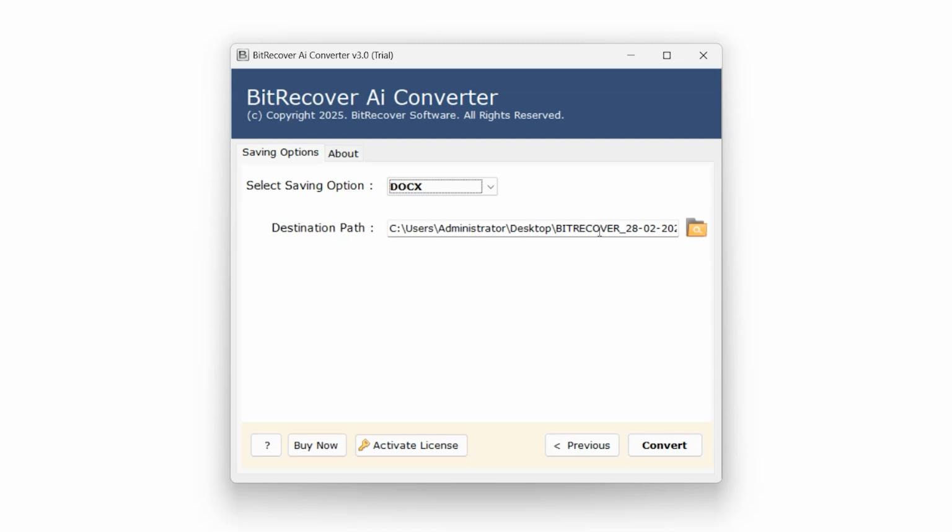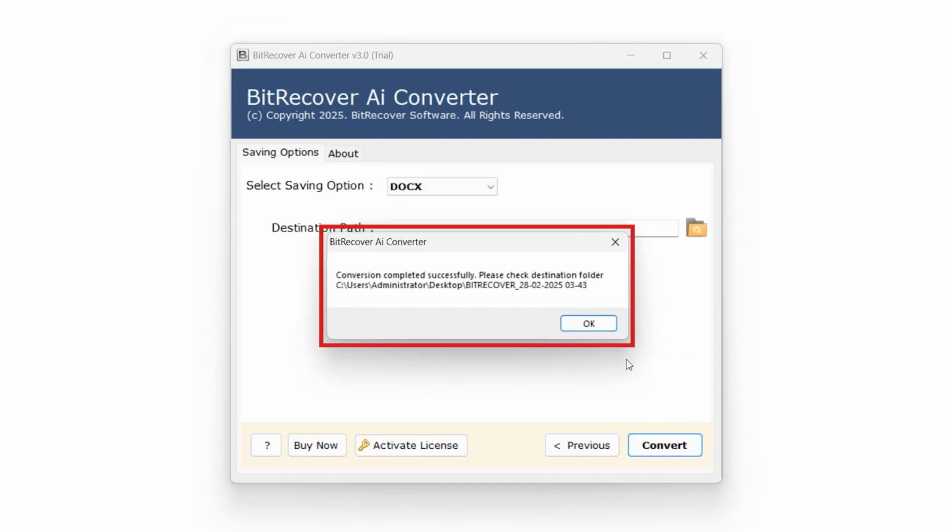To select the destination path of the folder to be saved, click on the folder button icon and select the preferred folder. After selecting the destination path, it's time for the conversion process. Simply click the Convert button, and the conversion process will begin. Once the conversion is completed, you'll receive a notification indicating that the conversion was successful.